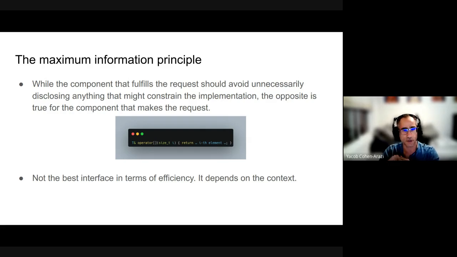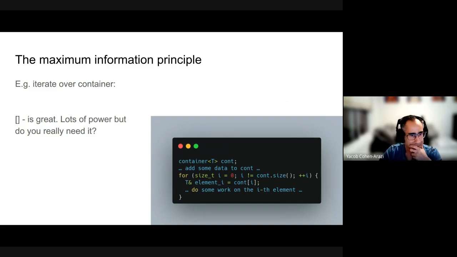So here's the first example that we have from the book. Think about this subscript operator. It can be a great interface, but not always. It depends on the context, and I'm probably going to repeat that. It really depends on the context of the callers, like what the callers need. The subscript operator looks good, right? There's a lot of power, but do you really need that?